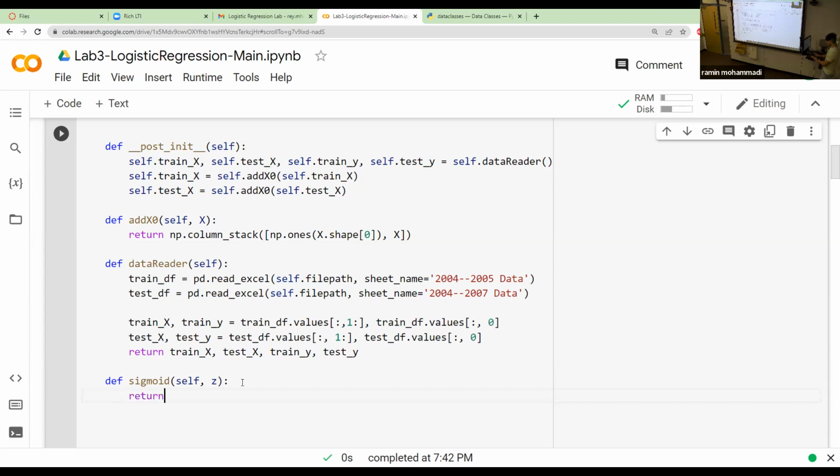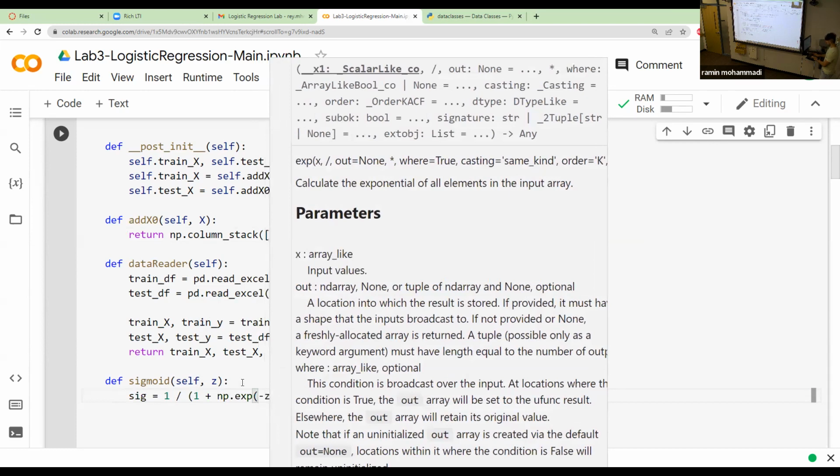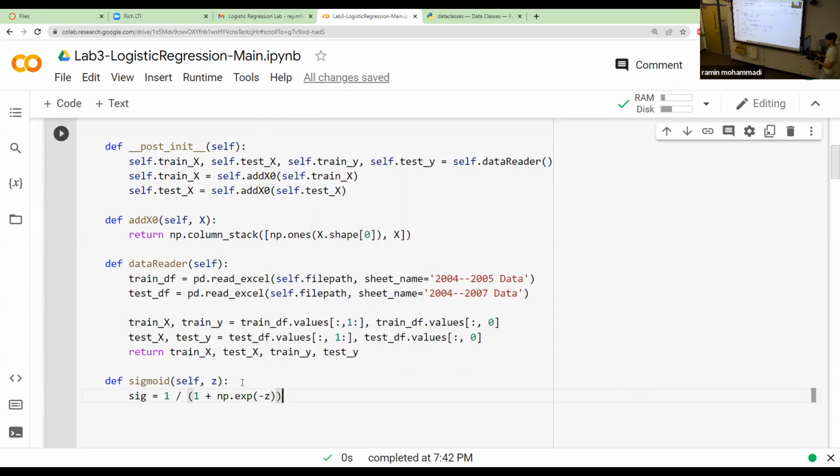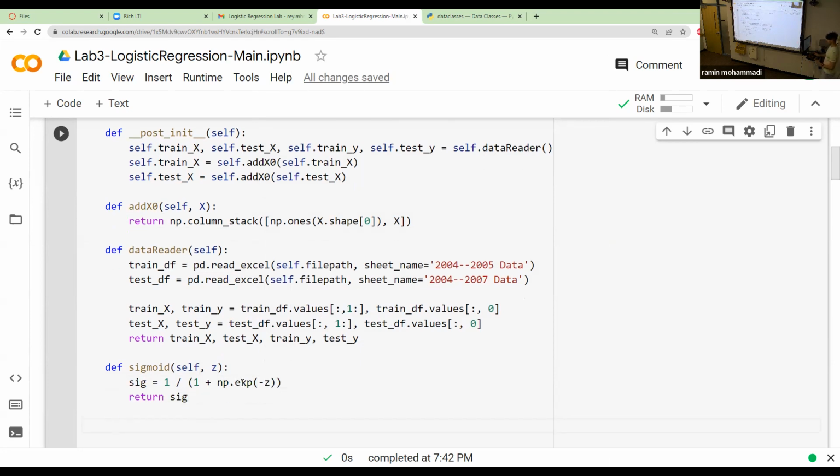1 over 1 plus e to the minus z, right? So if you want to write that, you will just add it here. The sigmoid value is 1 over 1 plus np.exp of minus z, right? And you want to return that sigmoid value. So, okay, that's a sigmoid. Now, how do we generate z? Z comes from theta transpose x, correct? So that's a predict function, right? So let's write the predict.